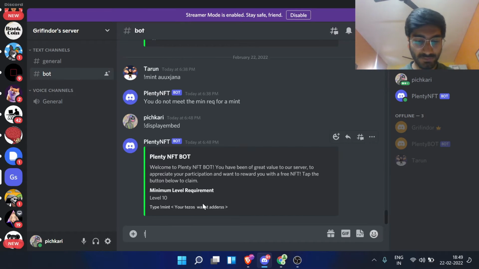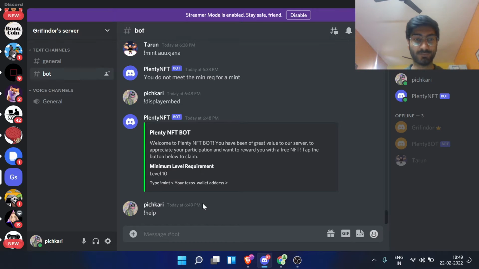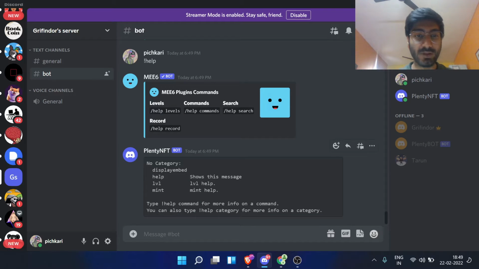All right, so let me just show you the help command. Yeah. So as you can see, there are about 1, 2, 3, 4 commands that the Plenty NFT bot currently accepts. First is display embed, which shows the welcome message. Second is the help, which shows this message. Third is the level, which actually helps a user check their level using the MEE6 API. I'll get into that later. And finally, the mint command.